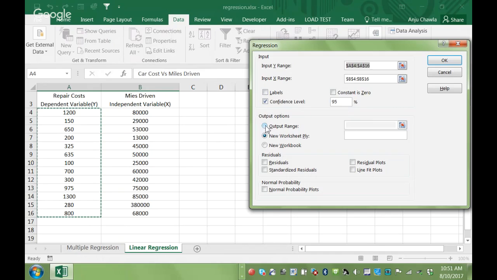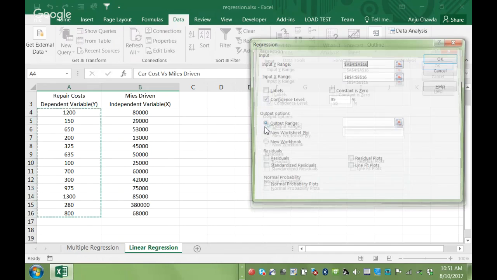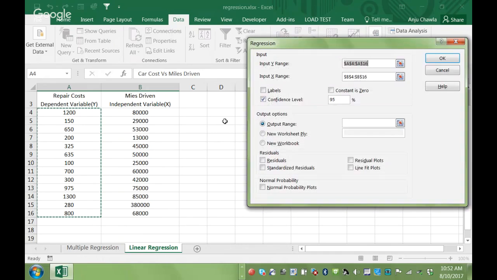It says, what's your output range? So where do you want to see your results? You can put your results wherever. So we'll put our results here, somewhere here. You can just give a cell. So A4 to A16 is your dependent variable. B4 to B16 is your independent variable. I don't want to make my constant as 0. My confidence level is 95%. Again, you can change that if you want. There are no labels. I didn't include the labels. If you wanted to, you could, and then check the labels box, please. The output range is right here.